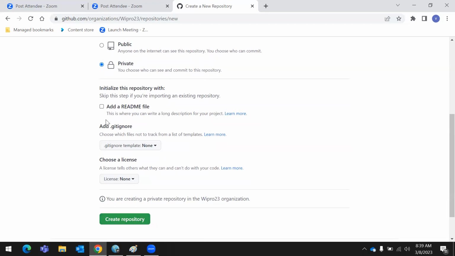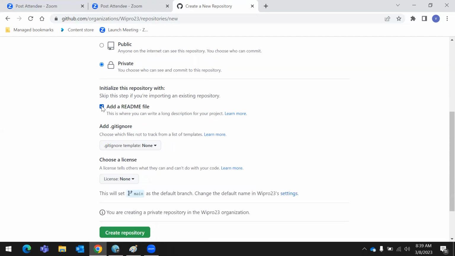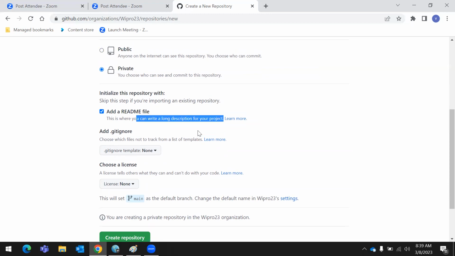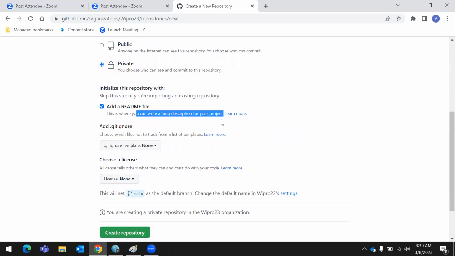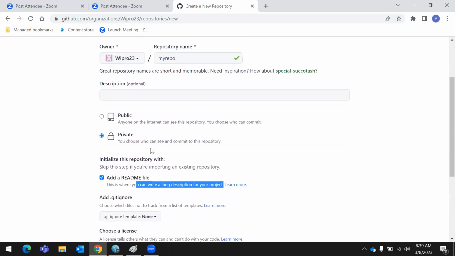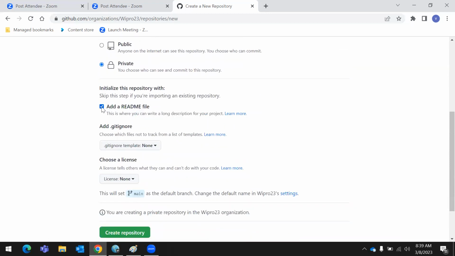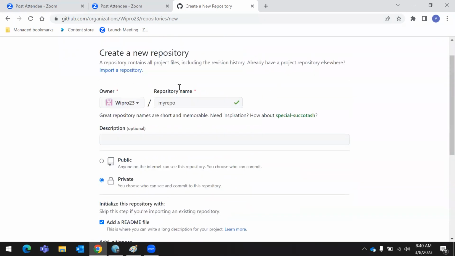I'm coming down. If you want to add a readme file, you can add this one. What is the meaning of this add a readme file? You can select this particular option called add a readme file. Why? Because you can write a long description for your project. Suppose we are creating a repository for the purpose of storing some code. At that time we can select this option called add a readme file. Once you add a readme file, you can write a long description for your project. I'll show you. Okay, so that's it. We don't have more options here.